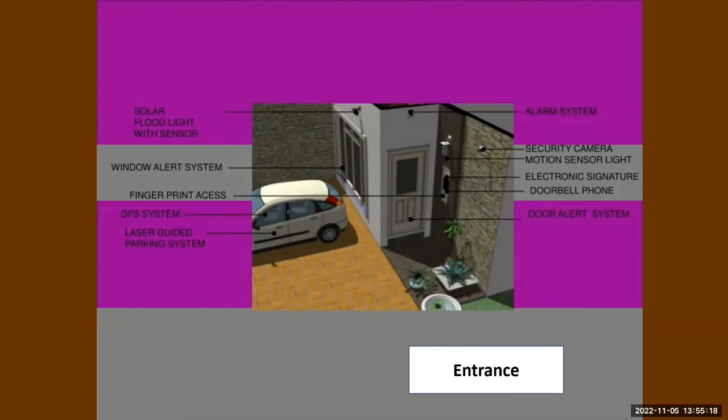So to break it down further, there's a solar floodlight with a sensor. There's a window alert system. There's fingerprint access for your doors. There's a GPS system that's in your car, a laser guided parking system, which is the rear sensors on your car. And you also have an alarm system, a security camera, an electronic signature for your door, a doorbell phone.